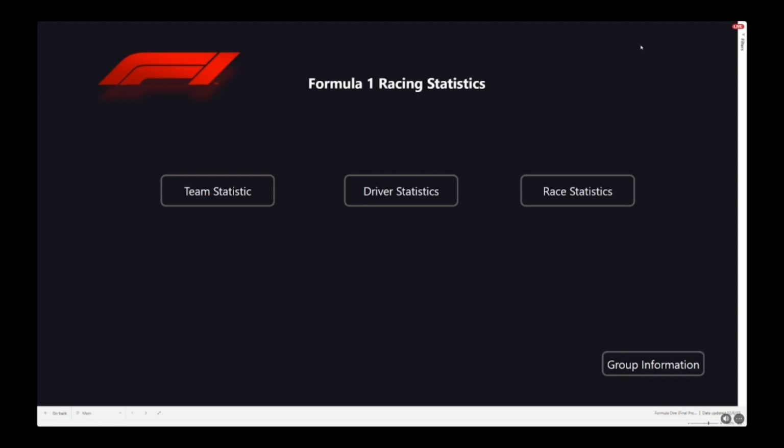So we have decided to do our final project on Formula One racing statistics. So this is our front page. As you can see, there are 4 buttons: team statistics, driver statistics, race statistics, and then group information.